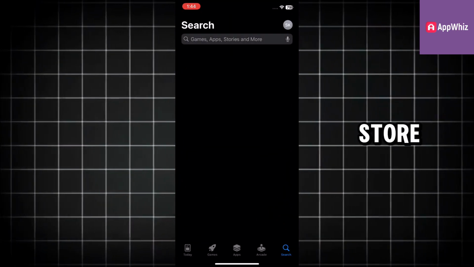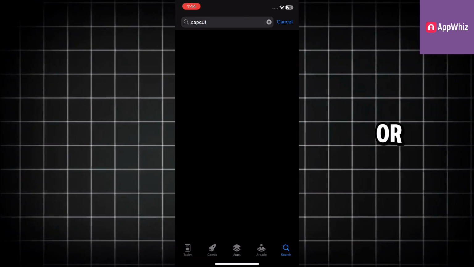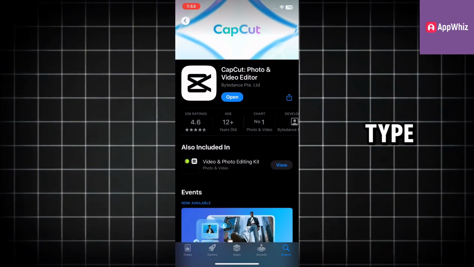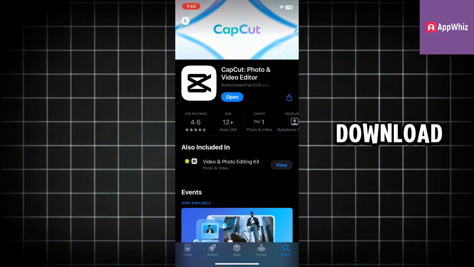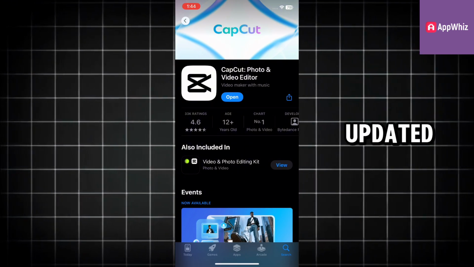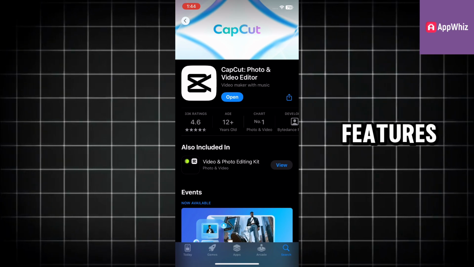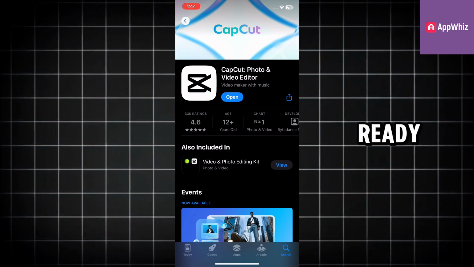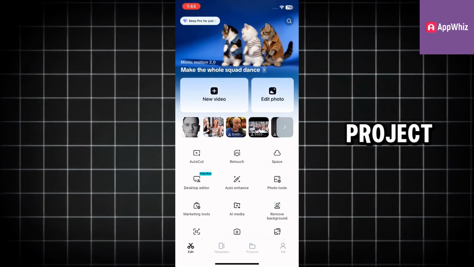First, go to the App Store if you're using an iPhone, or the Google Play Store if you're using Android. In the search bar, type CapCut and make sure you download the official app. If you already have it installed, check that it's updated to the latest version, because some features may not work properly on older versions. Once the app is ready, open CapCut and tap on New Project.